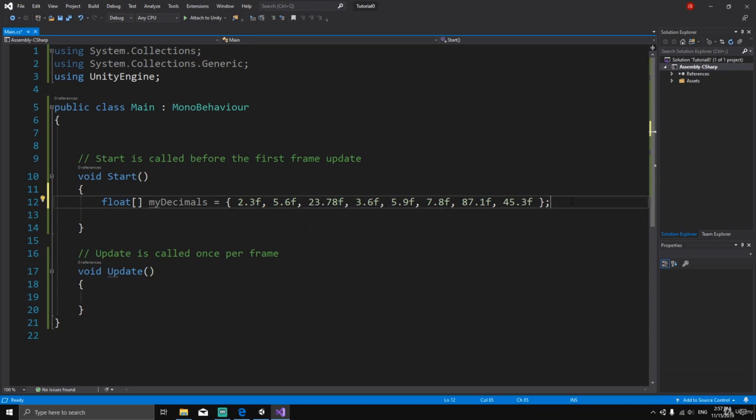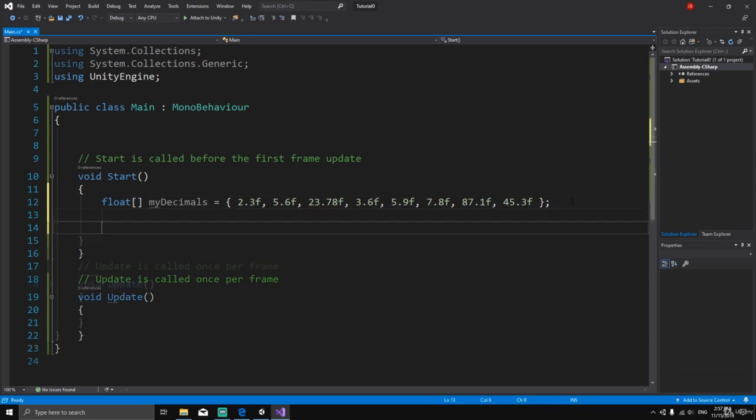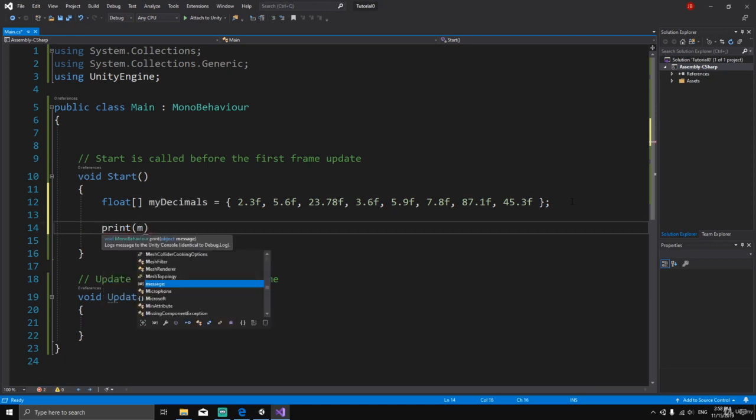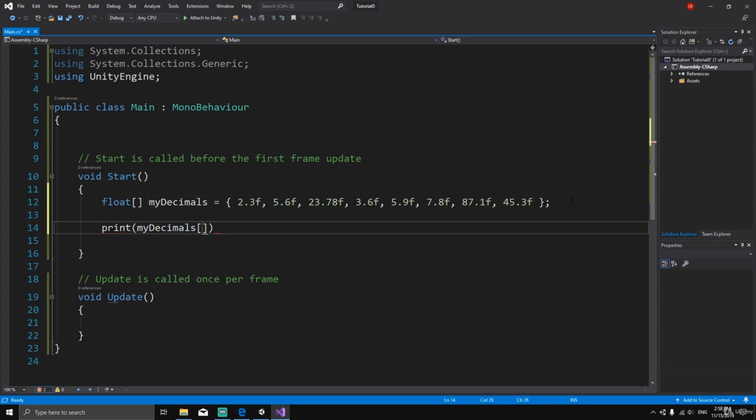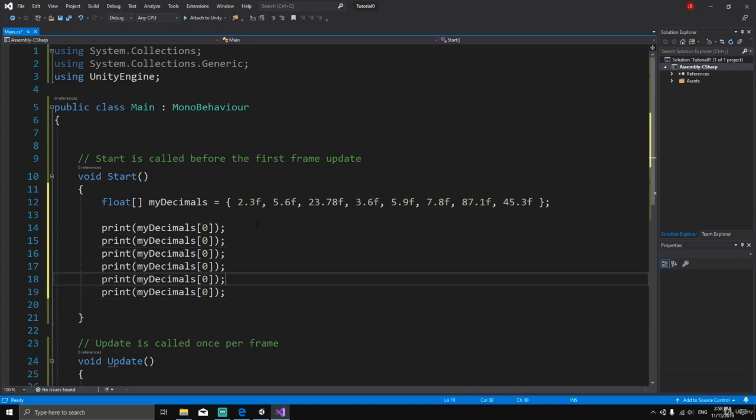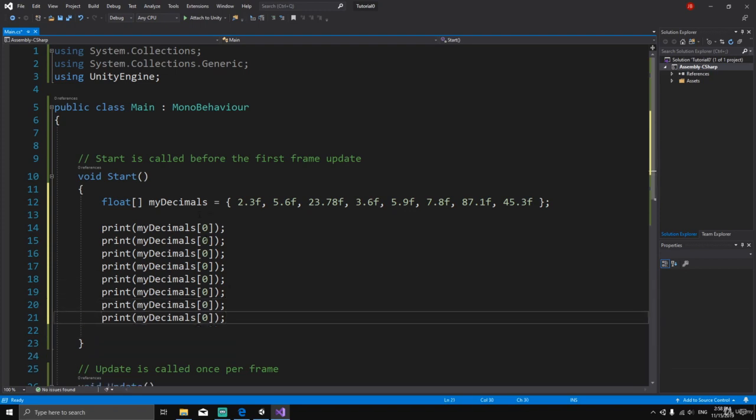Okay, so now that we have every single element of the array, how do we actually print it out to the console? We say print, and then inside the print statement, we type in first of all the name of the array. Then we open and close square brackets, and inside the square brackets we just type in the index of the element that we want to print. We're going to print every single element. So we'll start with index number 0, and we're going to just copy and paste this line of code 8 times. Then we'll just change the index to 1, 2, 3, and so on.